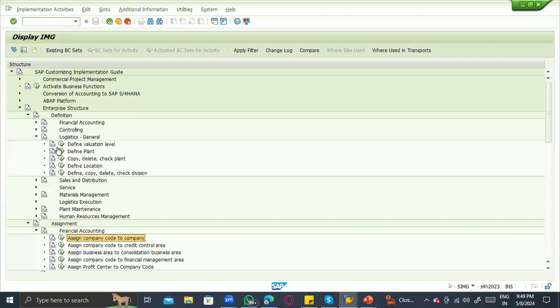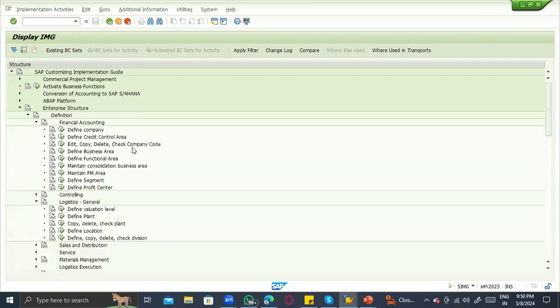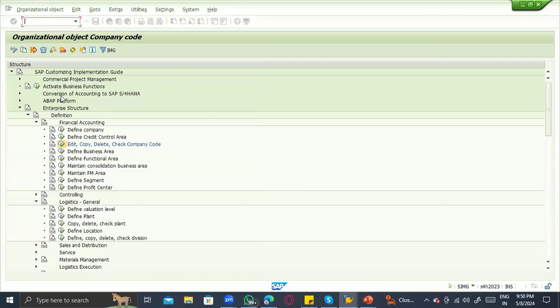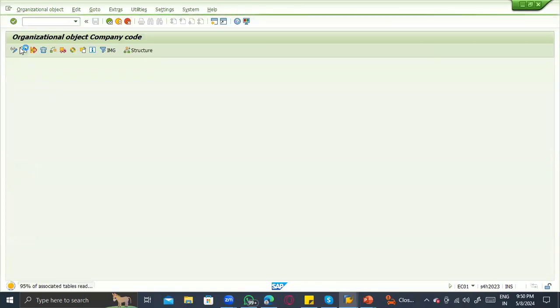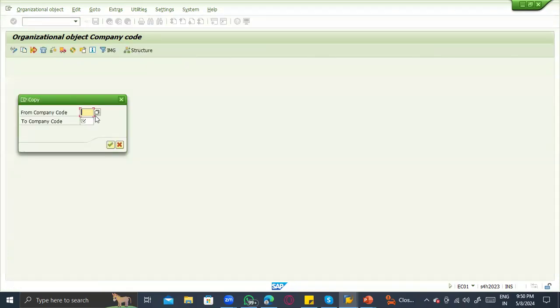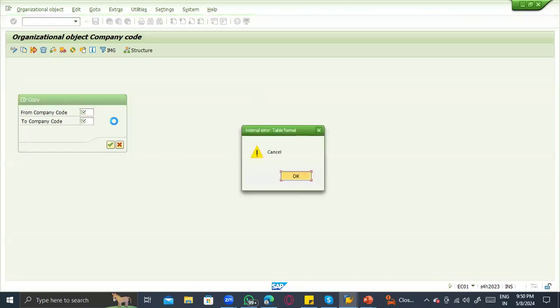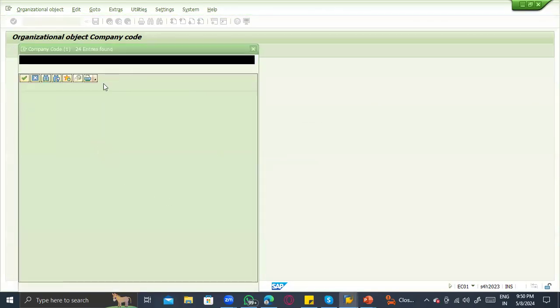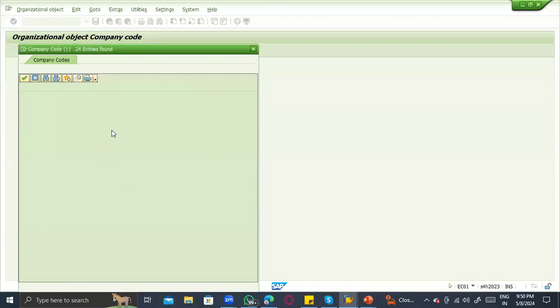I'll first define the company code. I'll go to Financial and here to copy company code, and you can take any existing one. First select the copy button, copy organization object, then select any of the company codes, and you can create your own.